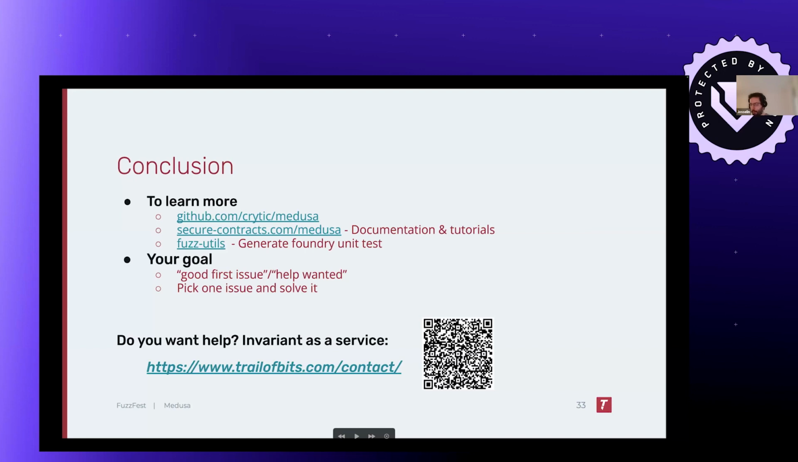What I would really recommend you to consider is contributing to Medusa. To do that, look for the good first issue and help wanted labels on GitHub, pick one and try to solve it. Pick something really simple so that you can get started, get through it and see how you enjoy it.